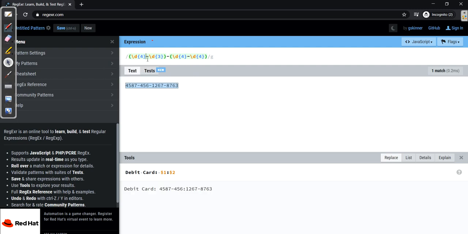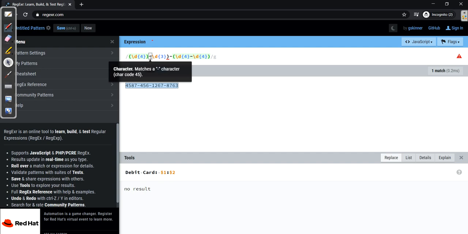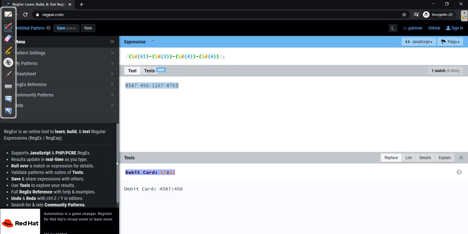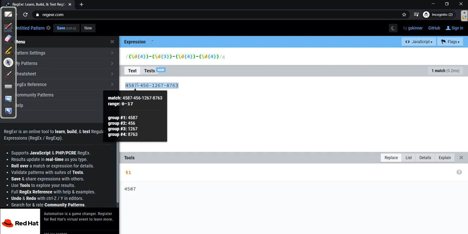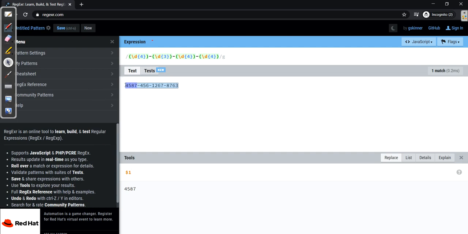Here I'll make 1 more group, so that we will have 4 groups in total. Now here in tools, if I ask for $1, it will just return me the first pair, 4587. Similarly for $2, it is giving 456.